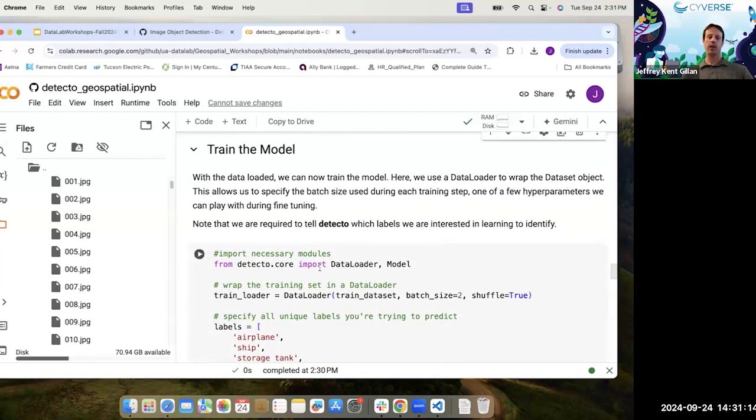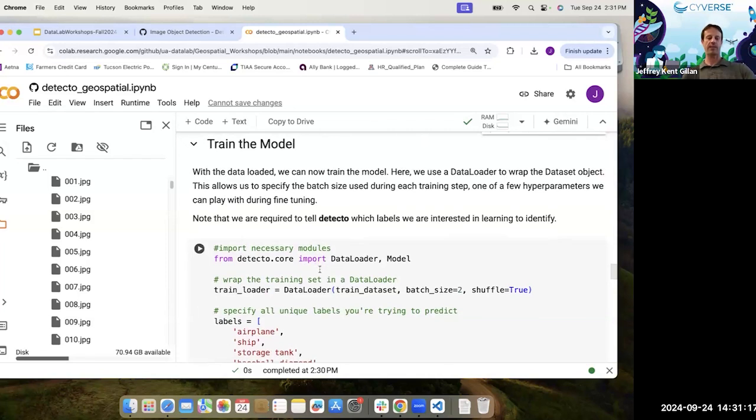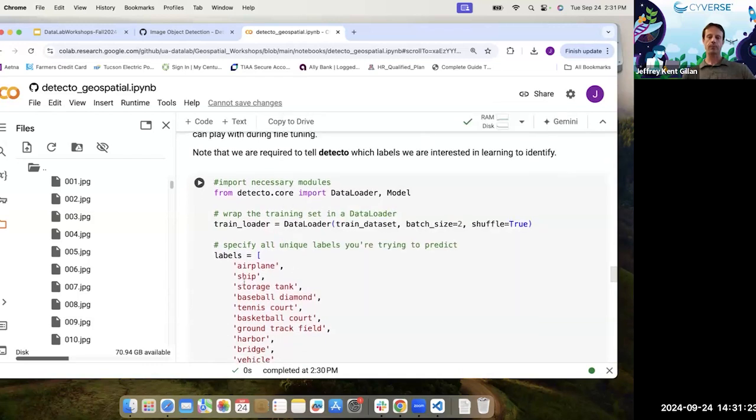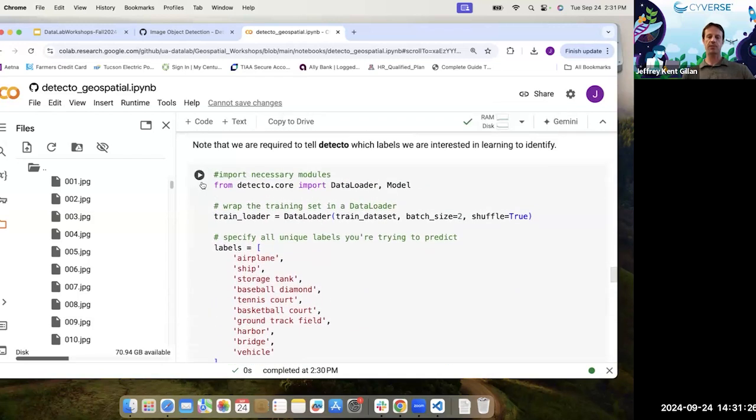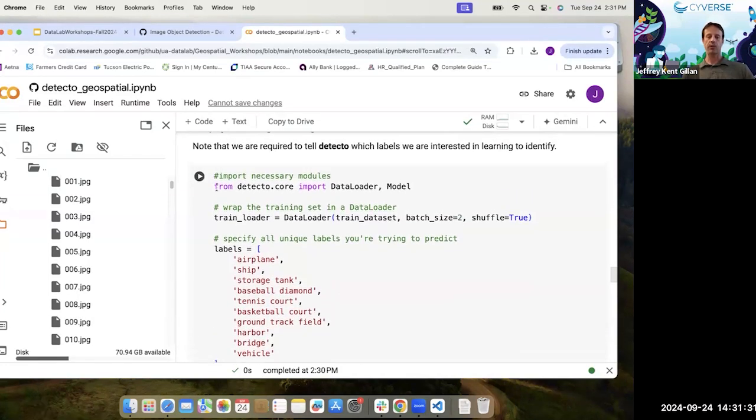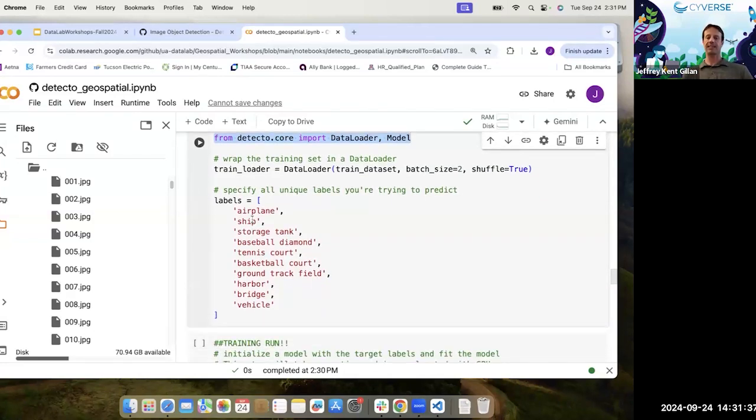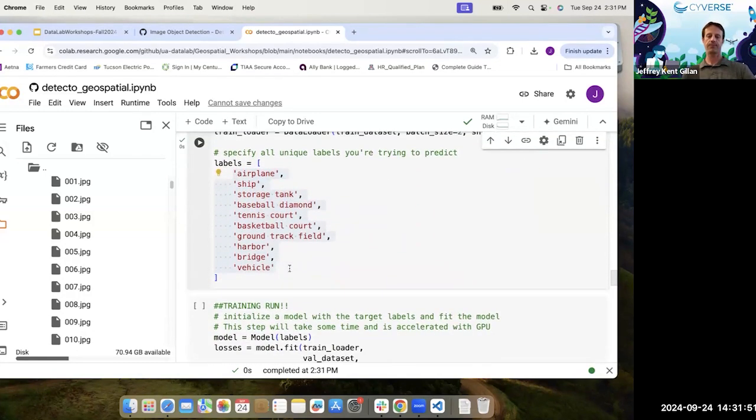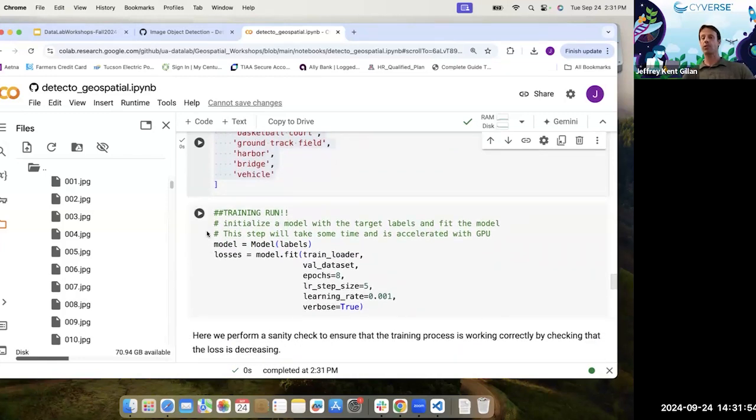Okay, so we have our training data, and now we're going to go through the actual training process. I'm not really going to go into what this is. This code block just gets things ready. It loads the modules that we need to do the actual training, and it specifies the labels. So we are saying that in our training data set, we're going to try to identify and train all of these different things, all these 10 different objects. So I'll just hit run. Okay, it did it.